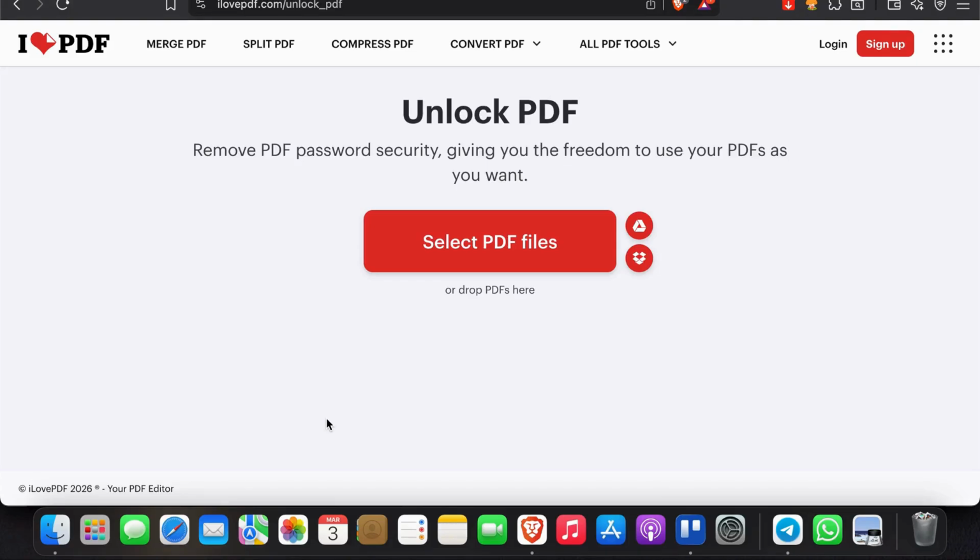In today's step-by-step guide, I will show you exactly how to remove a password from a PDF file in 2026 safely and legally. This is useful when you have permission to edit the file and want easier access without entering the password every single time. Important note: only remove passwords from PDFs you own or are authorized to modify. So let's get started.